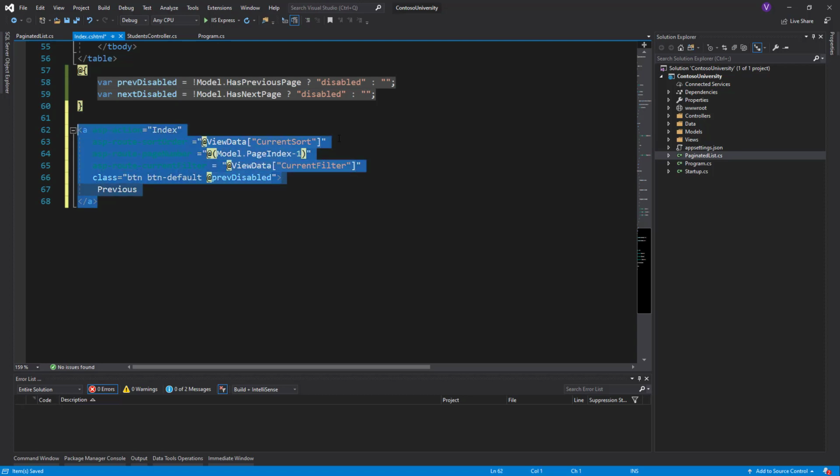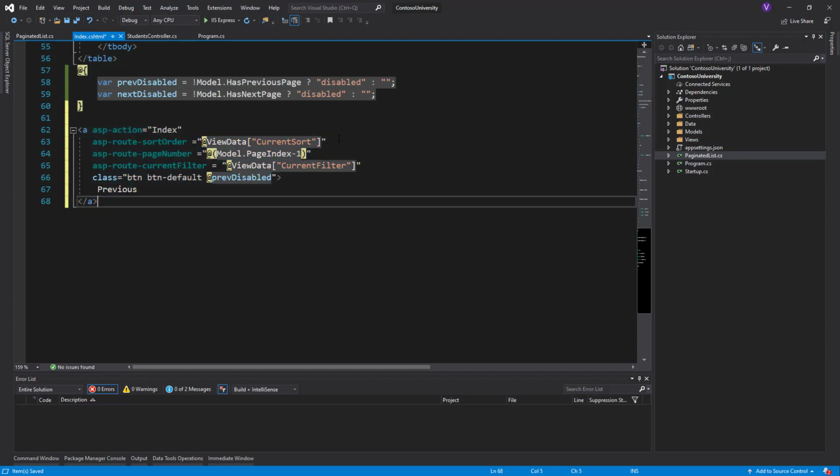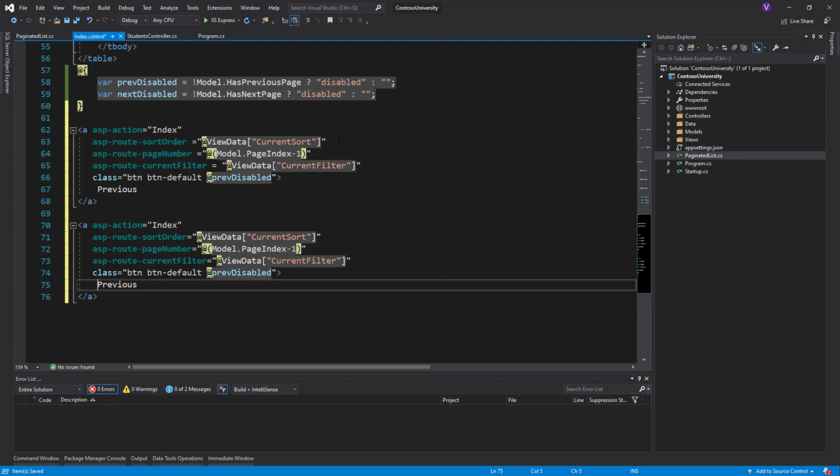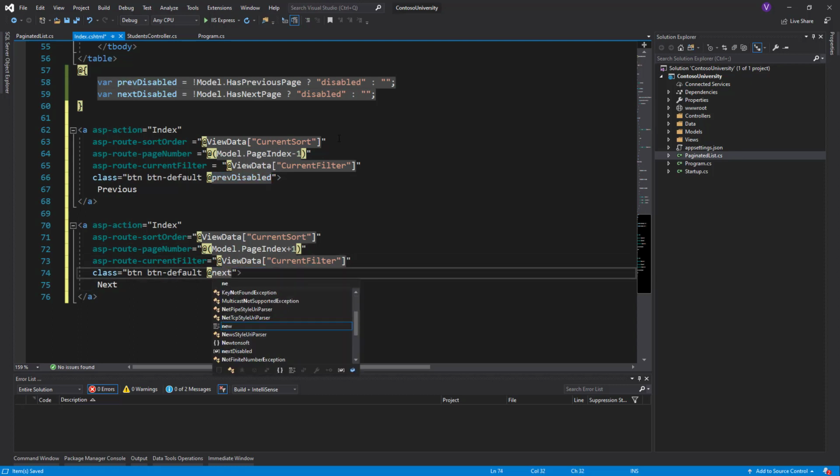Pretty much the same, with some changes will be done for the next. Of course, asp-action is okay, route order is okay. The model should be a bit different, should be page index +1, of course. The current filter is okay, and the button default would be next disabled.